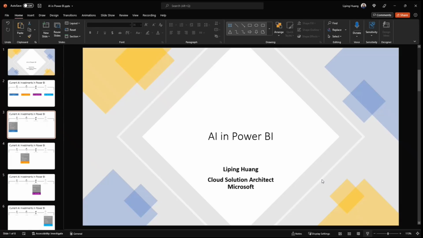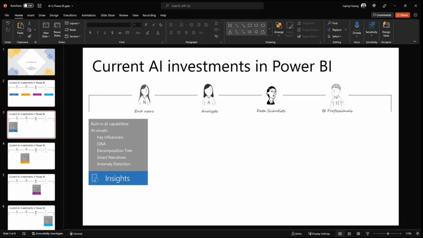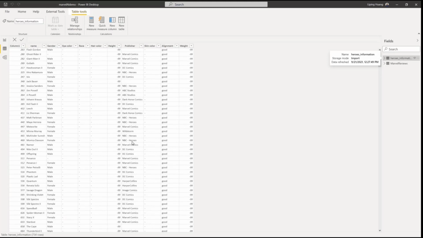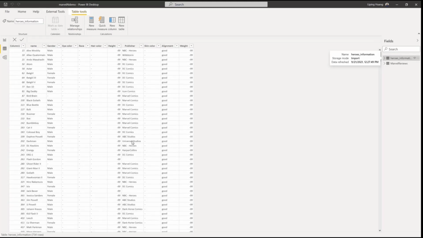So without spending too much time on PowerPoint, I'm going to jump over to a demo. This is the first data set I'm going to use today. It's my data set on a lot of different comic characters: Marvel's, DC's, other publishers, and what characters they have, different attributes of those characters, and most importantly, whether they are good or bad characters.